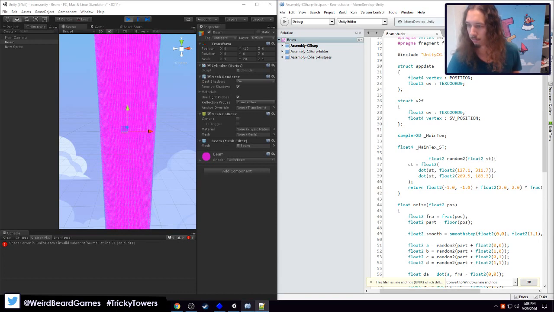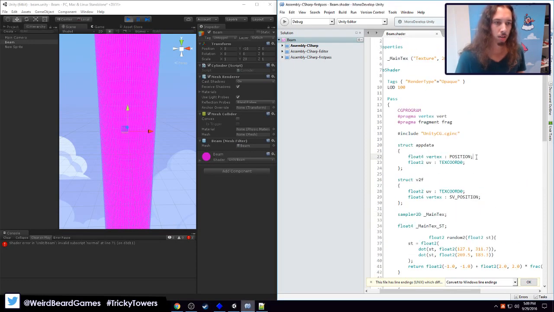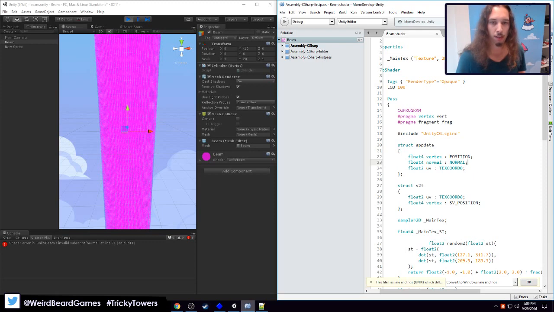So what I'm gonna show you is a new kind of beam. The beam is like the effect that a wizard has when he casts a new spell, and I'm gonna make a completely coded one instead of animating everything. So let's see. I need to add the normal to my data so I can actually use it.